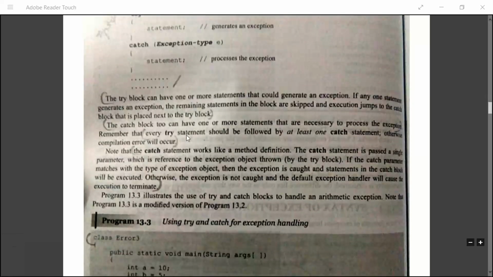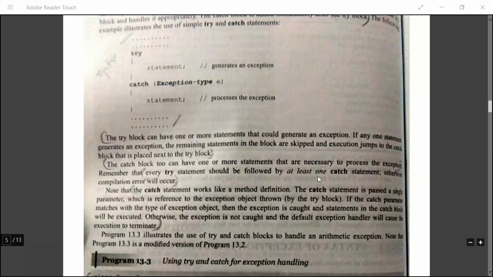See, every try statement should be followed by at least one catch statement. So, for every try, there should be a corresponding catch statement. Otherwise, a compilation error will occur. So, this is the syntax of your error handling mechanism, the exception handling mechanism.